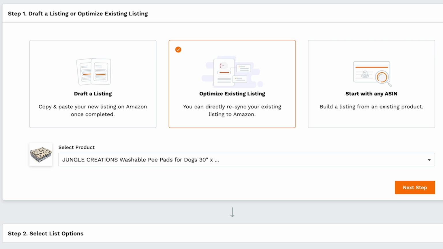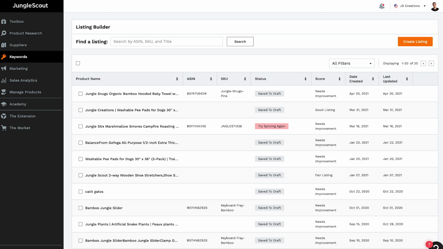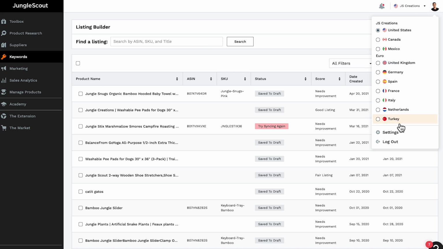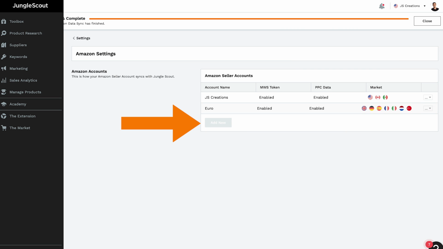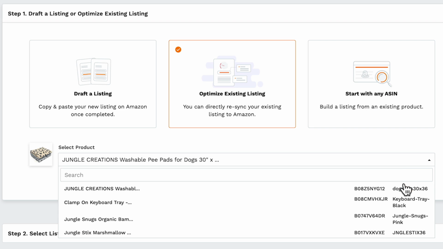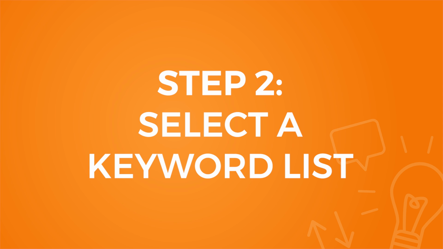So you select your listing here. In order for your listings to appear, you'll need to have your Amazon seller account synced with Jungle Scout. If you haven't done this, then head to settings and then add new. We have a whole video on this process if you need it. Now, once you've selected a listing, click next step. This brings you to the second step.